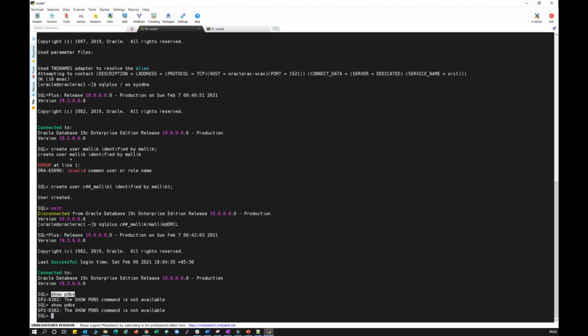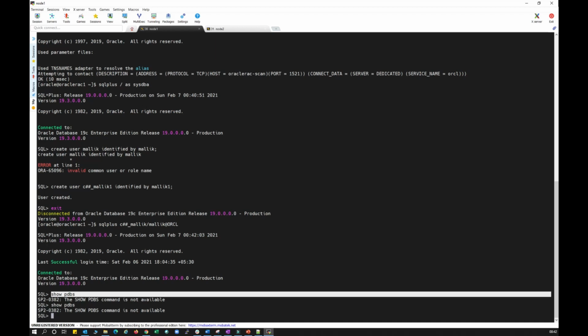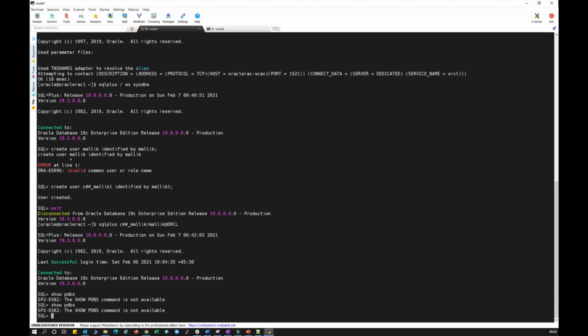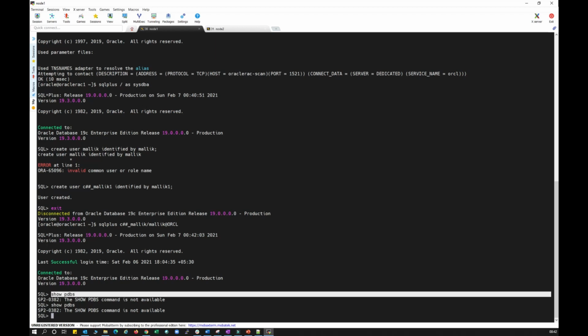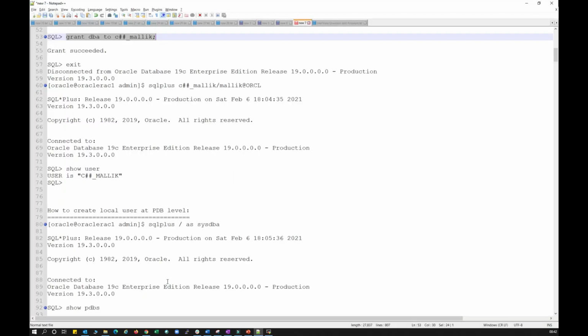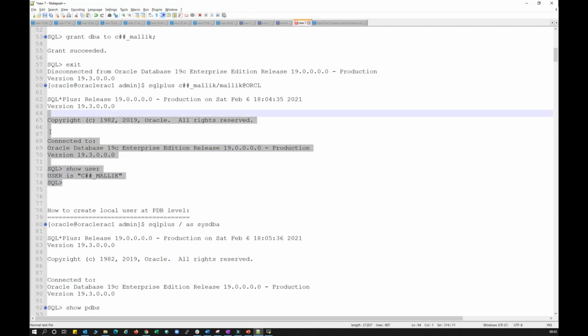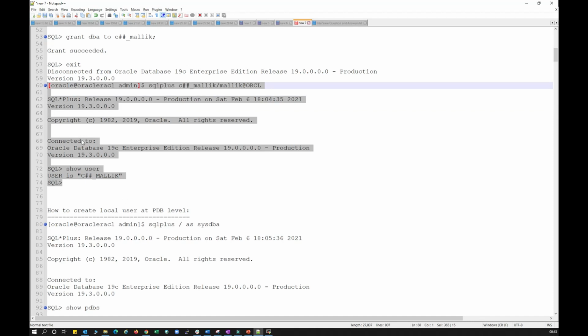He will not be able to run any command related to my PDBs or container level. Only DBA permission has been granted. That is why, even if I do show PDBs, I will not see any output of my PDB list. So that is one of the restrictions. Even though this is a common user at your CDB level, I will not be able to access any of the PDBs until I am granted access on that particular PDB. That point should be taken into consideration here.